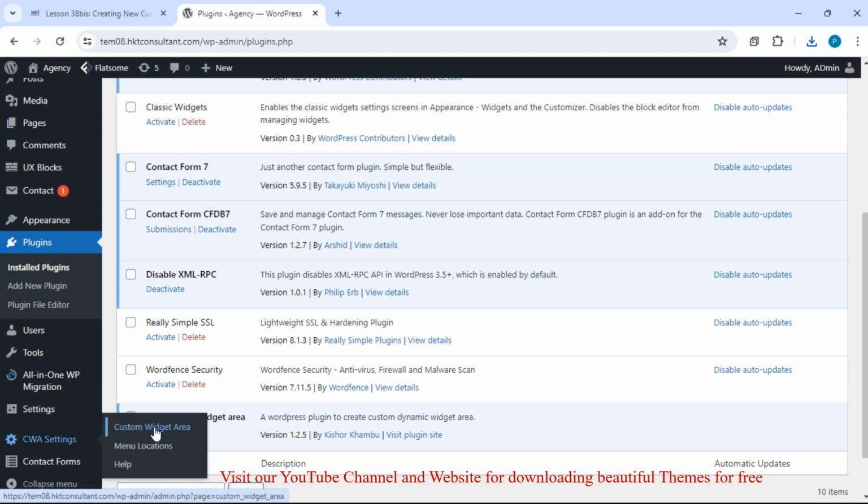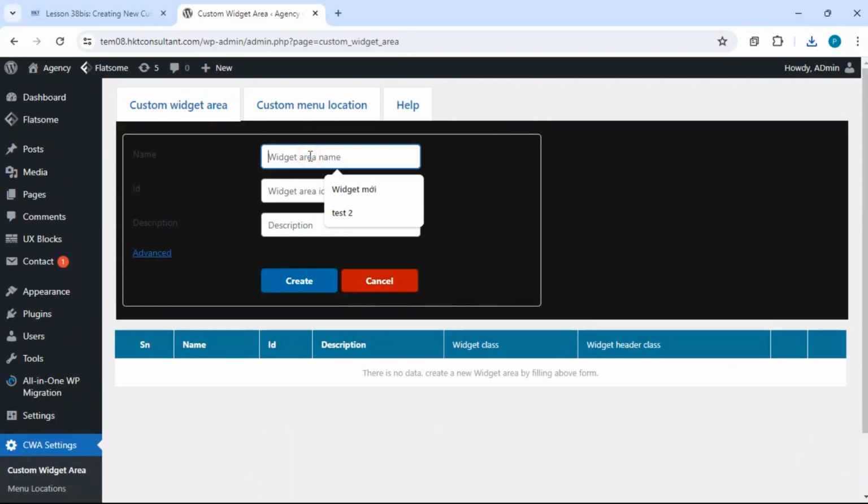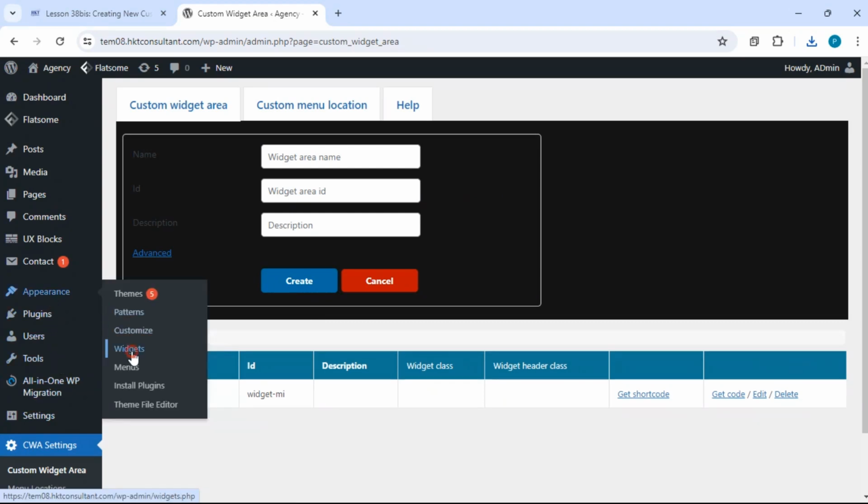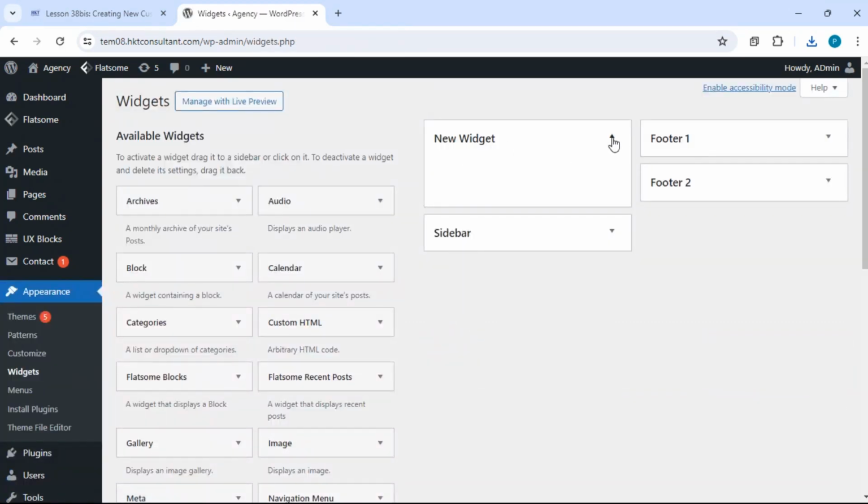On the left menu, click on the newly added block of CWA Settings, then click Custom Widget Area. In this interface, enter the full name of the area to be created in the name box. The ID will be generated automatically, so you can leave it as default. You can enter a description or leave it blank. Finally, click Create, and the newly created widget area will be displayed in the list.